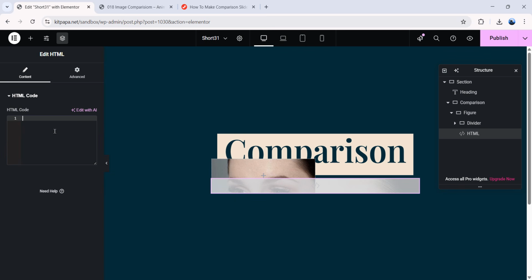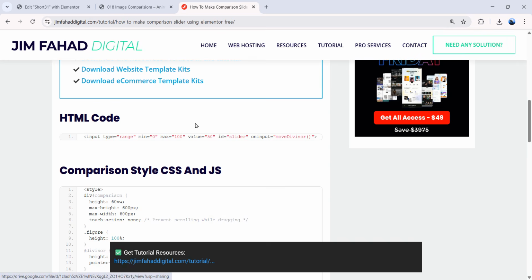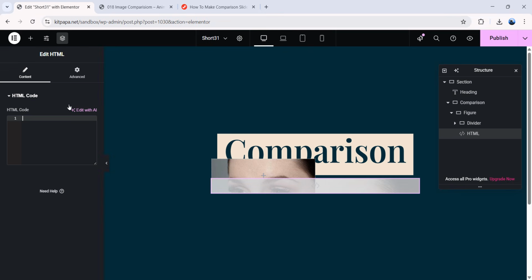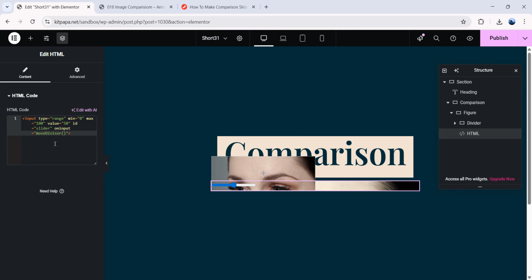Now we have to put some code in here, but don't worry, you don't have to learn any complex coding or anything. Just go to the fahaddigital.com, link is in the description, and you'll find here this HTML code, okay? From here, just copy all the code and paste it in here. After pasting, it'll be like this.